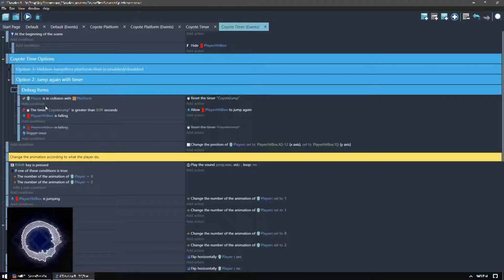You will also notice I do not have a trigger once here, and there's a few reasons for that. While I am on the platform, I want to be resetting the timer. I basically don't ever want it to lose. And there's a few reasons for that we'll go into on the next event.